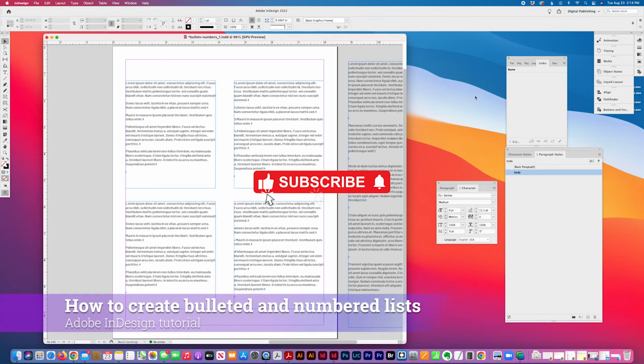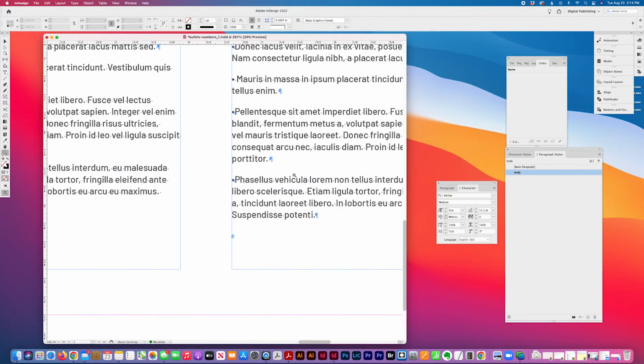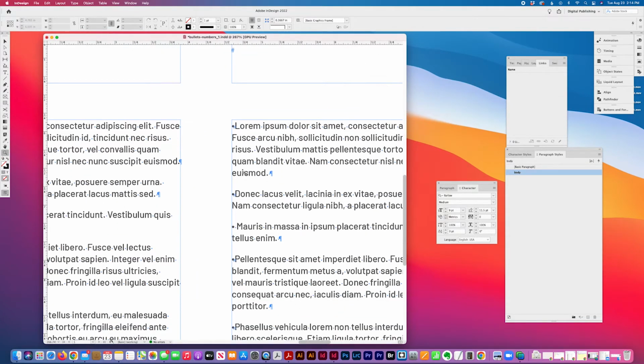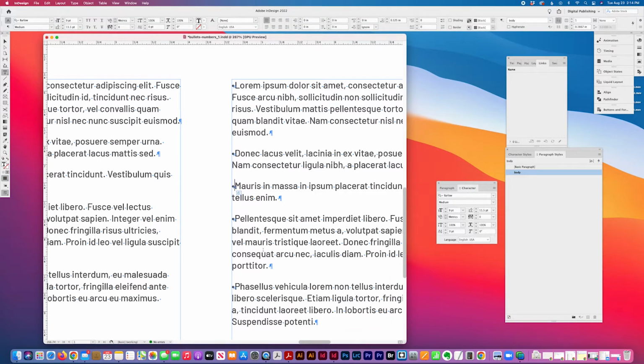Today I have a tutorial to show how to create bulleted and numbered lists using Adobe InDesign. So I have two columns set up here. One is just plain paragraph style, and here I have numbers and a tab in front of each one in the first column, and I have bullets and a tab in front of the paragraphs in the second column.